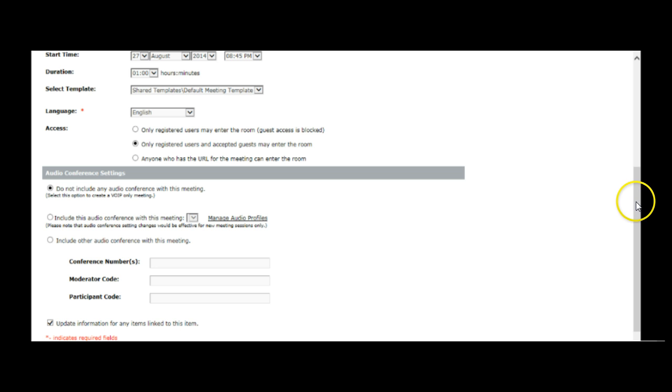For this meeting, I'm going to use the middle tab. Only registered users and accepted guests may enter the room. In terms of the audio conference settings, I'm going to click on Do not include any audio conference with this meeting. You may wish to use a telephone conference, which is not part of Adobe Connect, or you can choose to use the built-in audio functions that Adobe Connect offers. Since we're not using any audio conference with this meeting, we don't need to enter any of this information here, and we can just click on Finish.